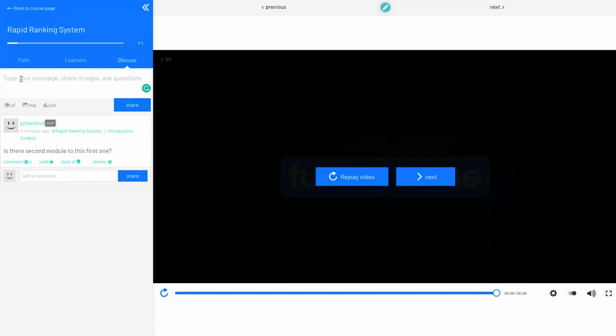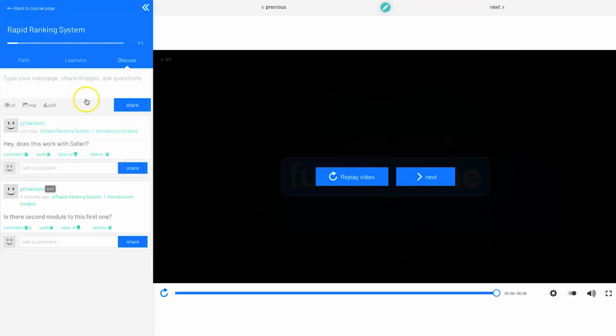So for example, if I had a question, hey, does this work with Safari, right? You can post it in here, click on share. Now everyone is going to see it inside of the discuss tab, and you get a notification as well. So it's all pretty cool, right? Now the good part about it too is I believe you can actually turn off the learners tab or the discussion tab if you wish, but those are there if you do want them.